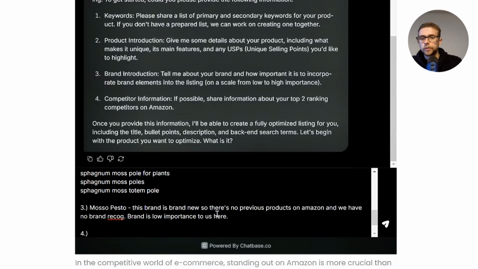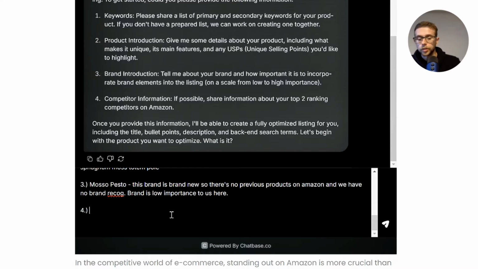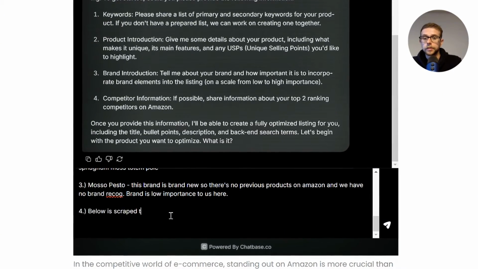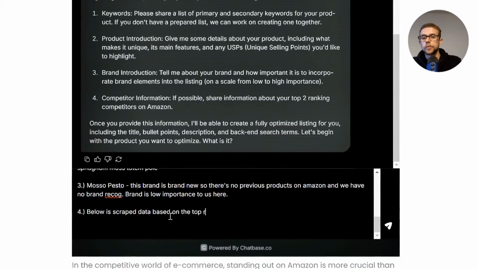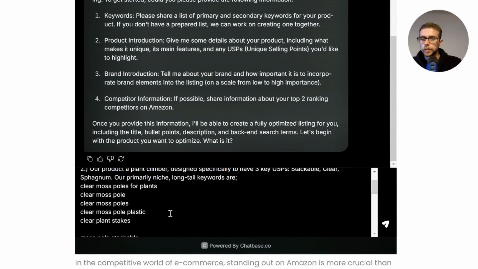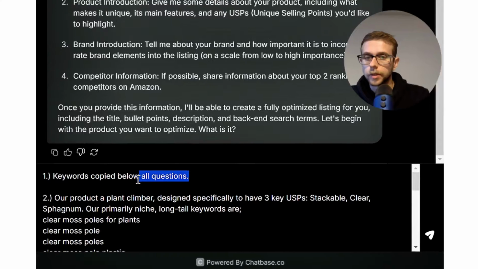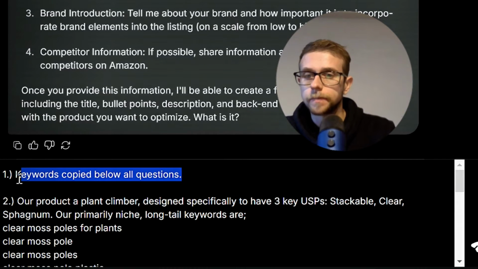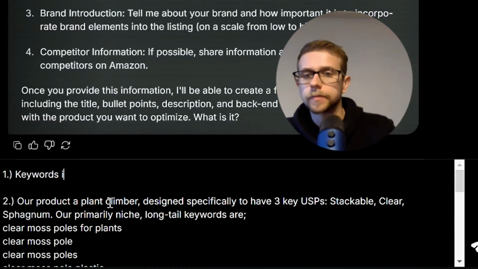Then we've got the fourth, competitor information. So if possible, share information about your top 2 ranking competitors on Amazon. Now I'm just going to include one. So I'm going to say below is scraped data based on the top ranking competitor on Amazon. I'm actually going to put some keywords in here as well. I'm going to just say keywords copied below. Keyword ideas, maybe.